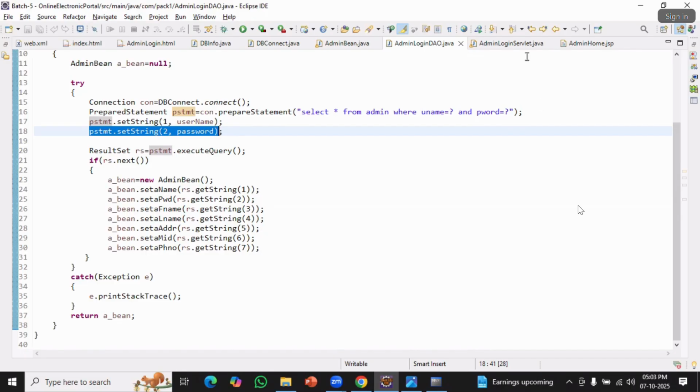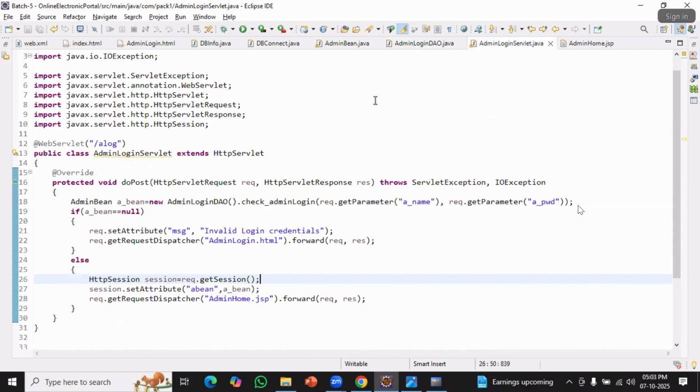Guys, whenever you are dealing with admin login servlet, always make sure to use this annotation so that you will be able to understand if you did anything wrong. What is the mistake here? Use annotation. Why are we getting an error? P should be a capital letter. It is case sensitive.